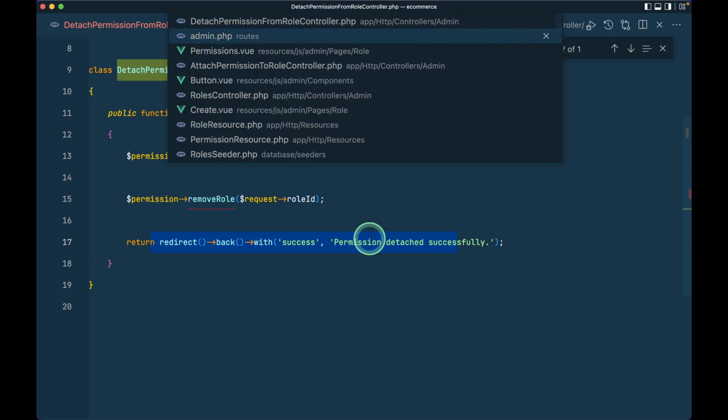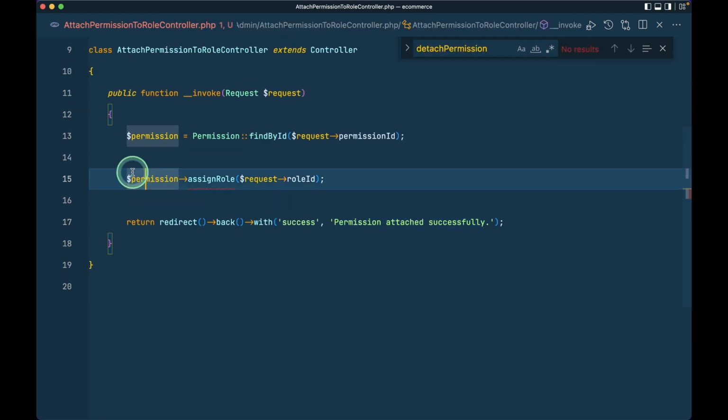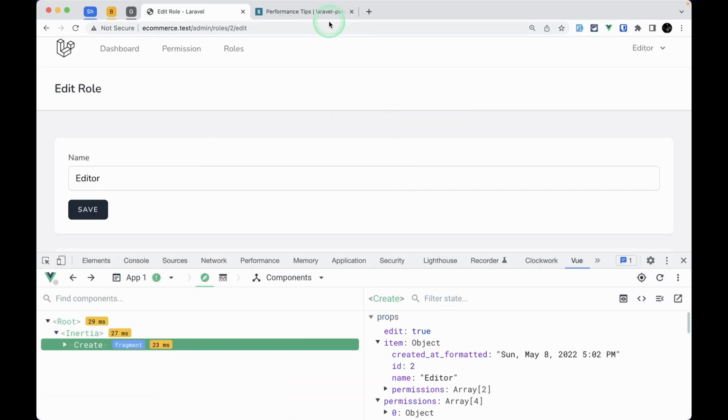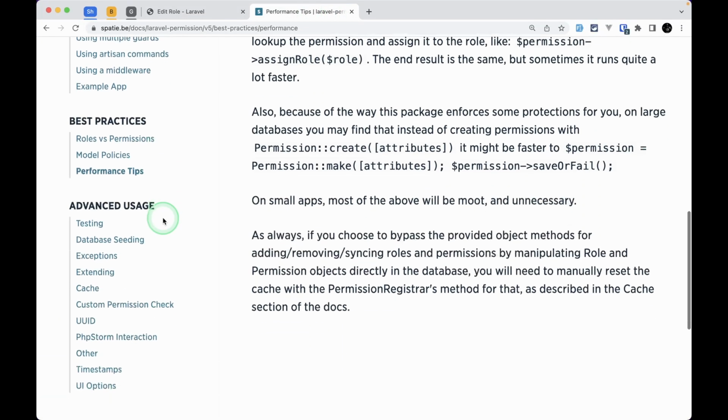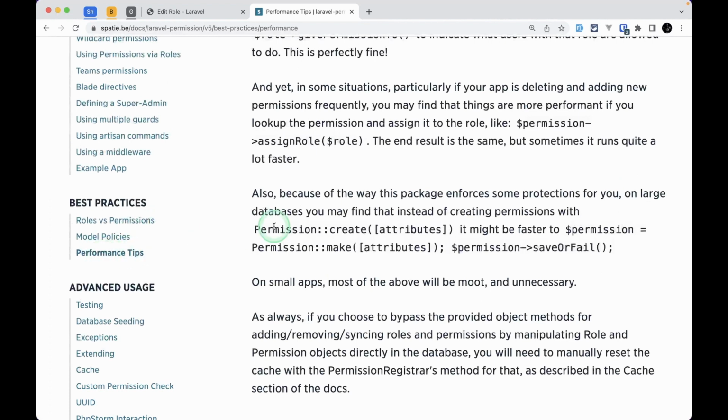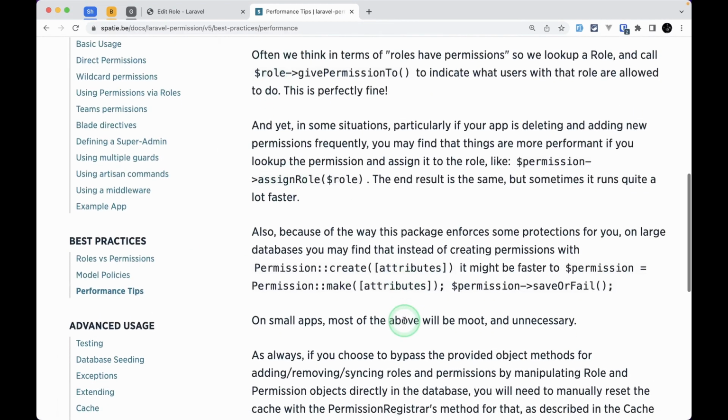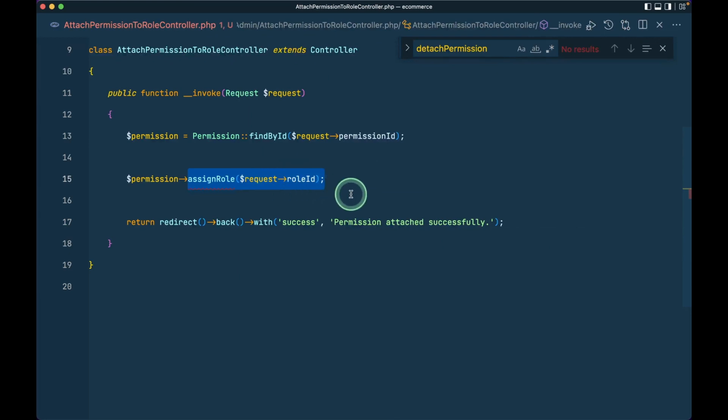You can see here in this attach permission also, we are finding the permission model and then calling assignRole on it. But we are not finding the role model and then assigning the permission to it, because this is more efficient than the other one. You can see that here in the documentation as well. Here, this performance tip, if you just read this paragraph, then you can see this will be more performant. That's why I have used it like this.